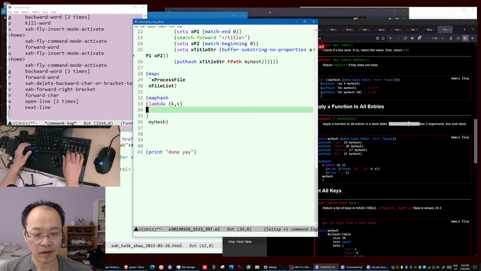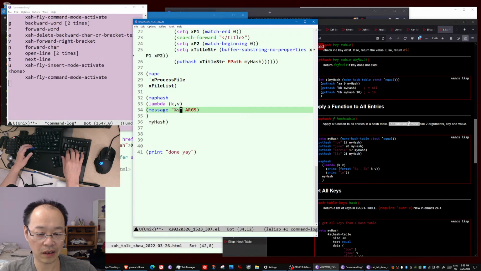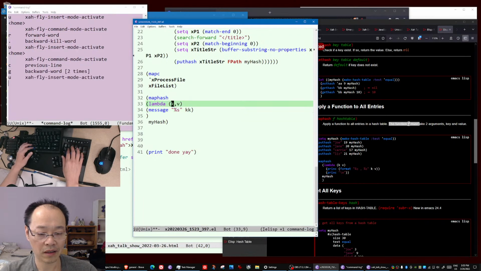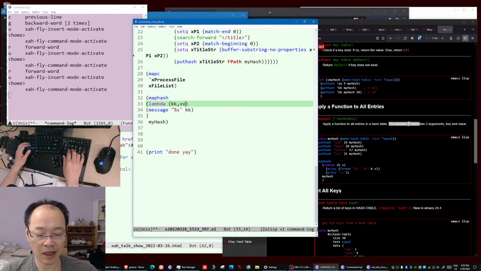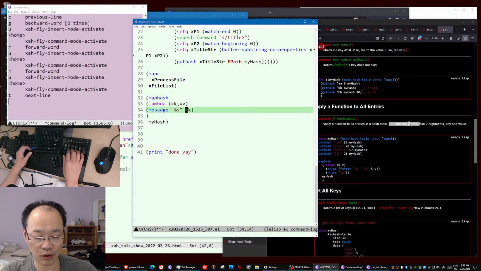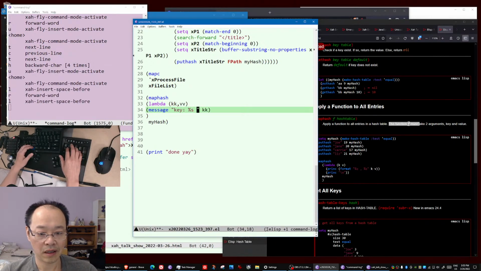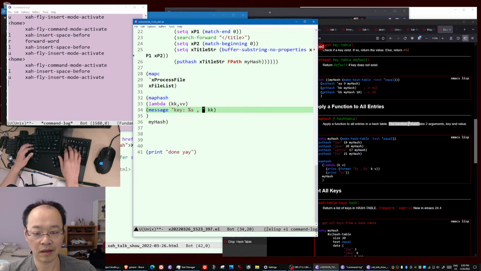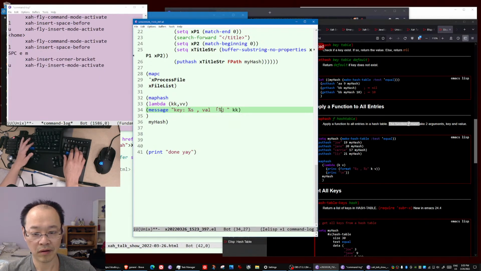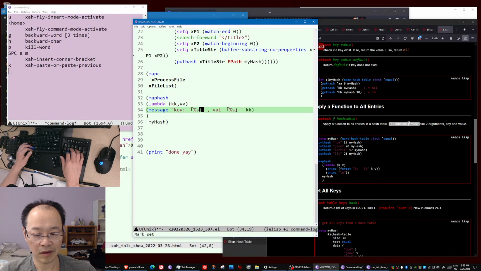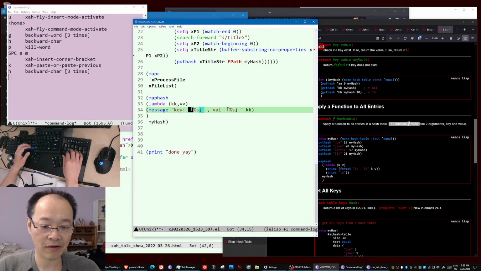Key and value. So for each key, let's just say message key. Let's name them KK and VV, so it's easier to search. So for each key you print it, and let's say key, value. That's gonna print the key and value.